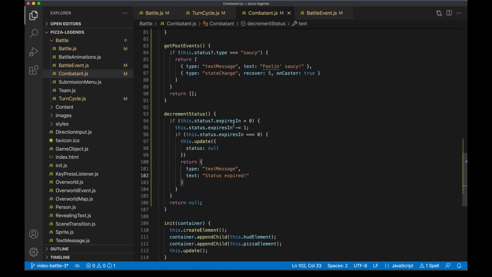Bonus material here, if you wanted to take the challenge, technically you know which status expired, so you could change the message to be like no longer spicy or something because you know that from the status here. Feel free to take on that challenge if you want the message to be a little bit more amped up.